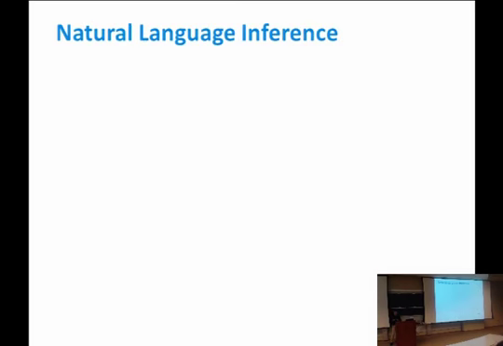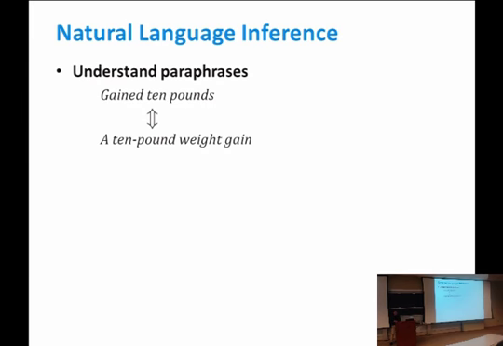So I'm going to argue that what makes these and other text applications so interesting and impressive is that they appear to require the automation of natural language inference. So what do I mean by natural language inference? Here are some examples. The first is to understand paraphrases. And of course, there's a lot of work on that. It's important in many text applications to know that a patient who gained 10 pounds is the same as a patient who experienced a 10-pound weight gain.